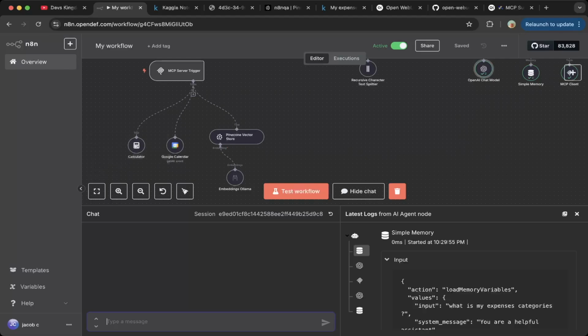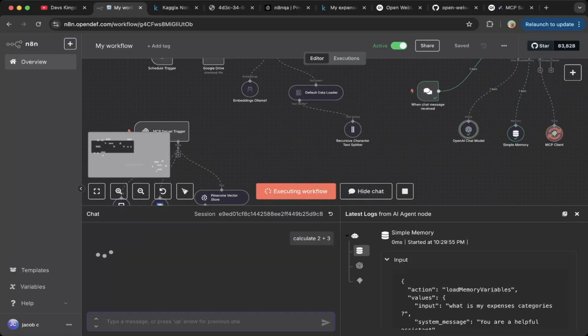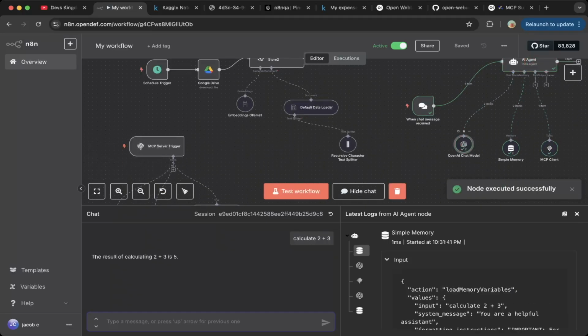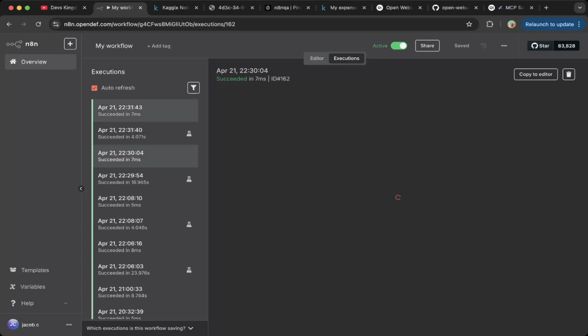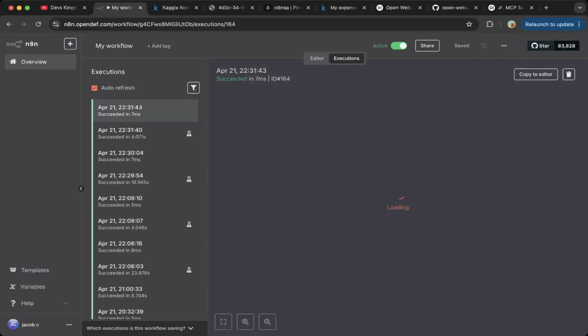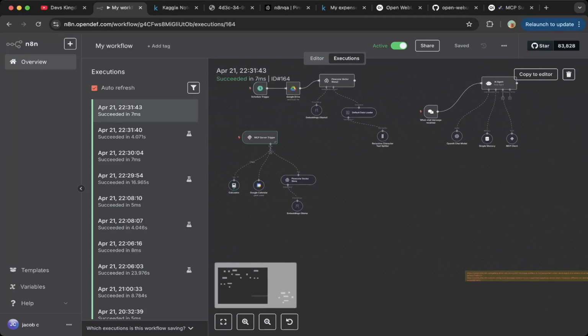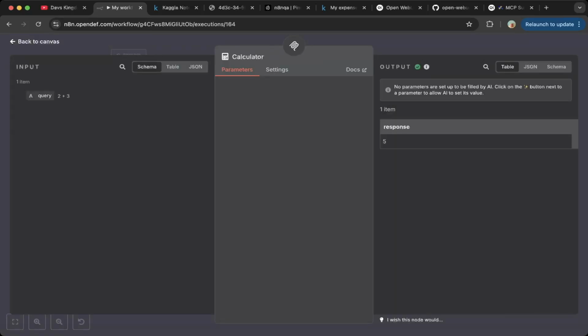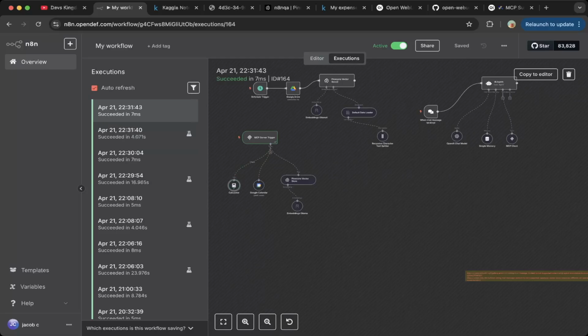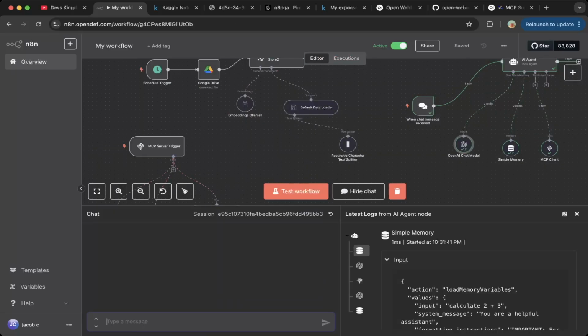Let's say, for example, we use the calculator as a tool. Calculate 2 plus 3. Let's hit enter. You can see the LLM got triggered first, the calculator got called, passed the response back to the LLM, and generated the response. The response is 5. This is correct. If you go to executions, you can see the calculator is getting called. Double click the calculator tool and you can see the response is 5. This is how you use the MCP server with n8n, Pinecone and Ollama.